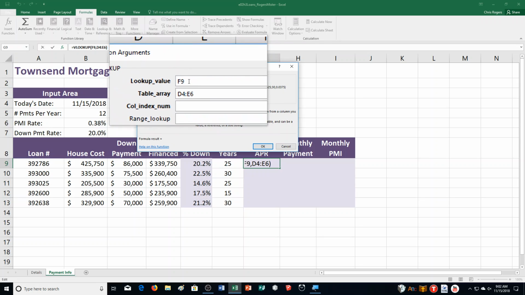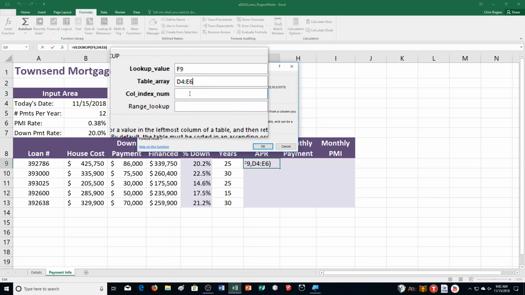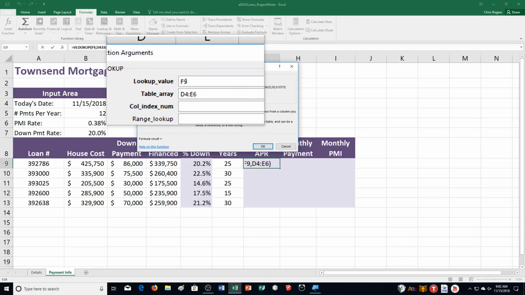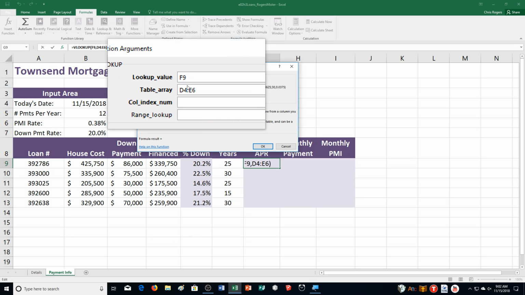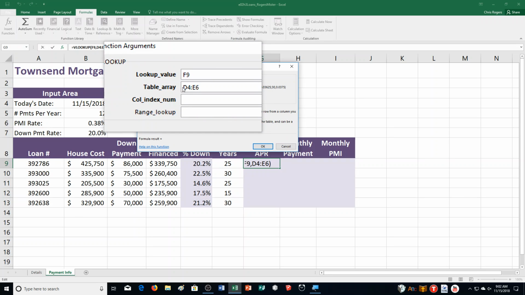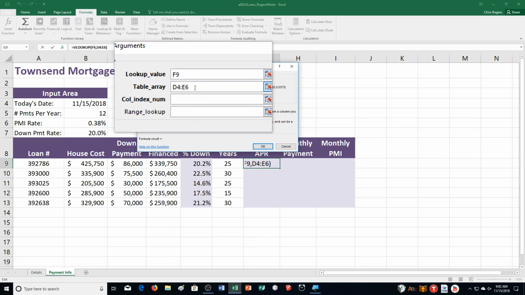So you notice we're getting different things here to make it properly work. This is the range that contains the data for the lookup table. So we have the lookup value from F9, so 25 years. And then we're looking for it in D4 through E6. So that's what it means by table array. It says do not select the column labels for the range. So you notice I switched after I accidentally selected the label.